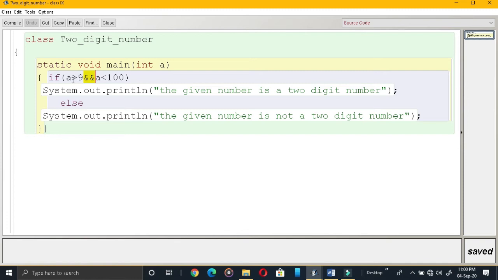45 greater than 9 and 45 less than 100. Yes, 45 is less than 100. So this entire expression evaluates to true. So system.out.println, the given number is a 2-digit number. If this is true, then this will be printed.